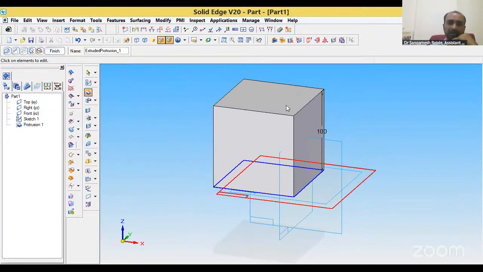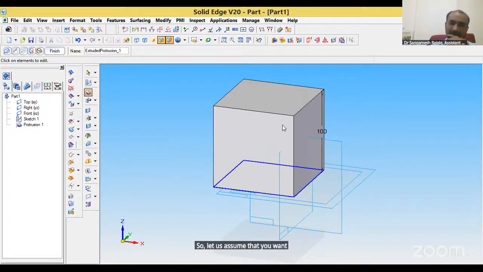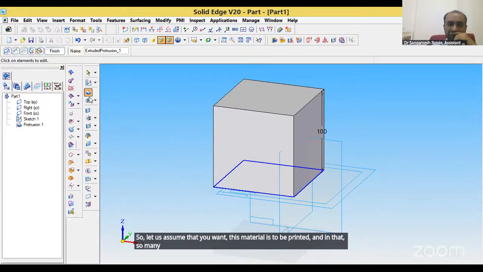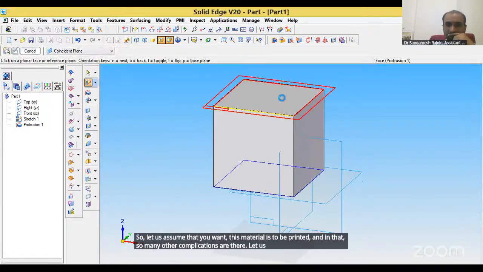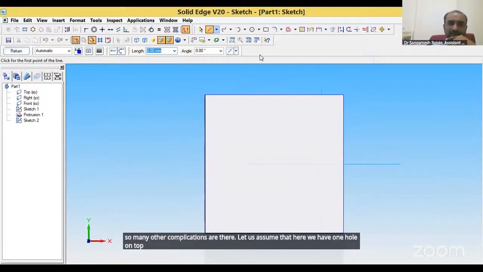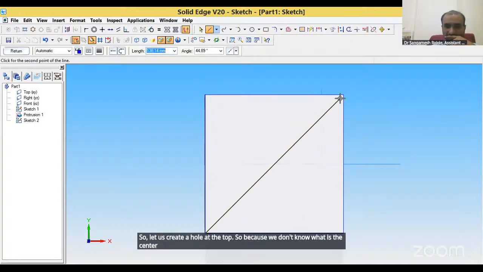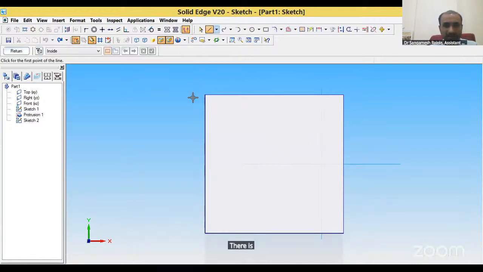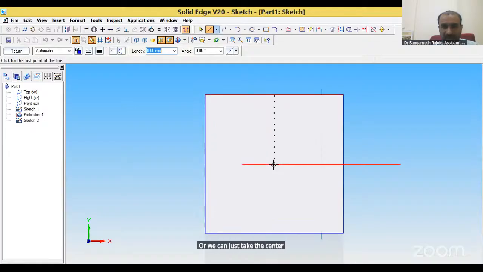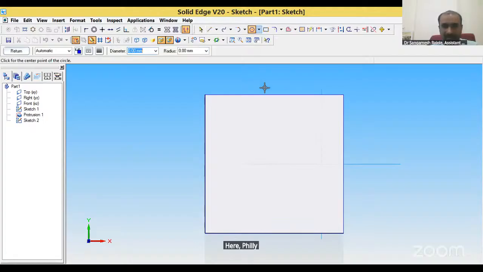So let us assume that you want this material to be printed, and in that, so many other complications are there. Let us assume that here we have one hole on top. So let us create a hole at the top. Because we don't know what the center is, I can mark and align, otherwise make a line, or we can just take the center. Here, typically, I can take the center.